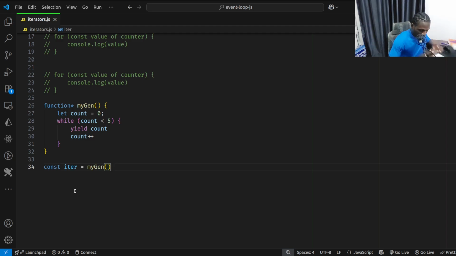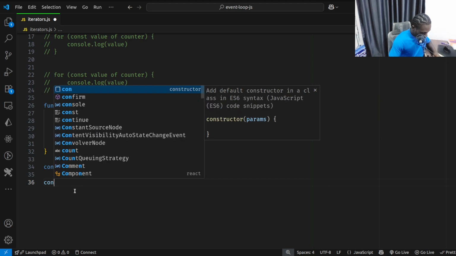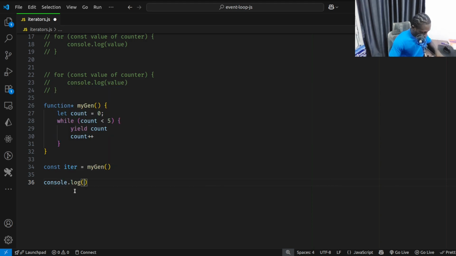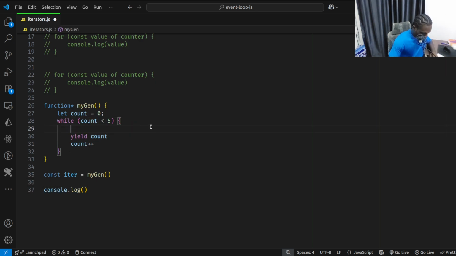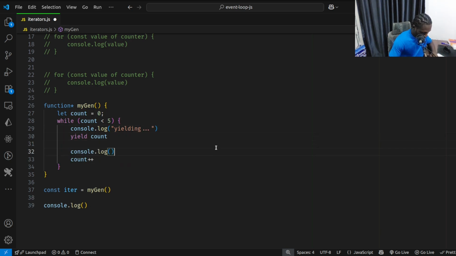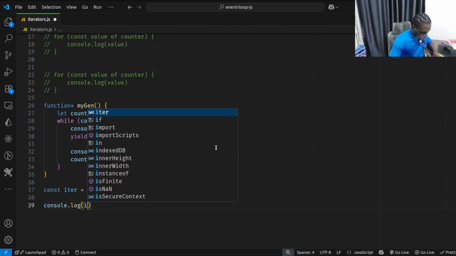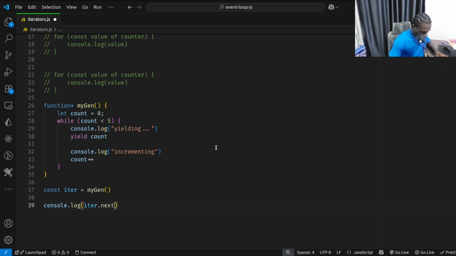So I'm going to do this, and then I'm going to console.log. I'm just going to copy this to show you how it works. I'll put it here, and I'll say yielding. And then I'm going to do this right here, and I'll say incrementing. Then I'll do iter.next, and you're going to see what is going to be returned.